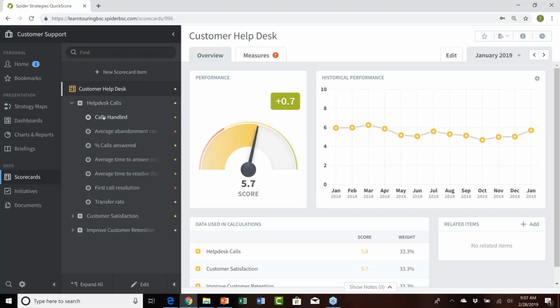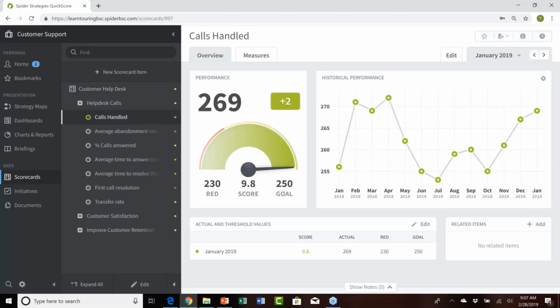I'll start with the calls handled measure. And over to the right, towards the far upper right corner, there's a toolbar, which includes many of the concepts or the capabilities we'll be talking about today. The first of which is a star for bookmarks. I'm going to simply click the bookmark star, and that measure for calls handled and its overview tab view of it has now been added to my bookmarks library.